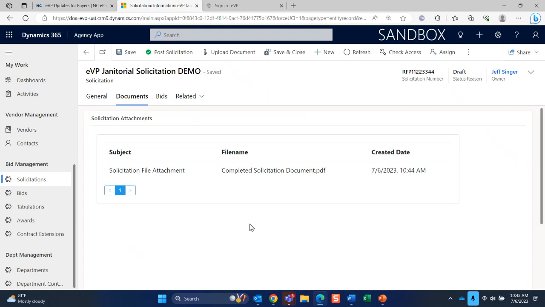If you don't want that going out publicly, what you would have to do is either post it and cancel it or just start a brand new one. So just a word of caution, at least at go live, there is no way to delete a document. So just be careful with that.